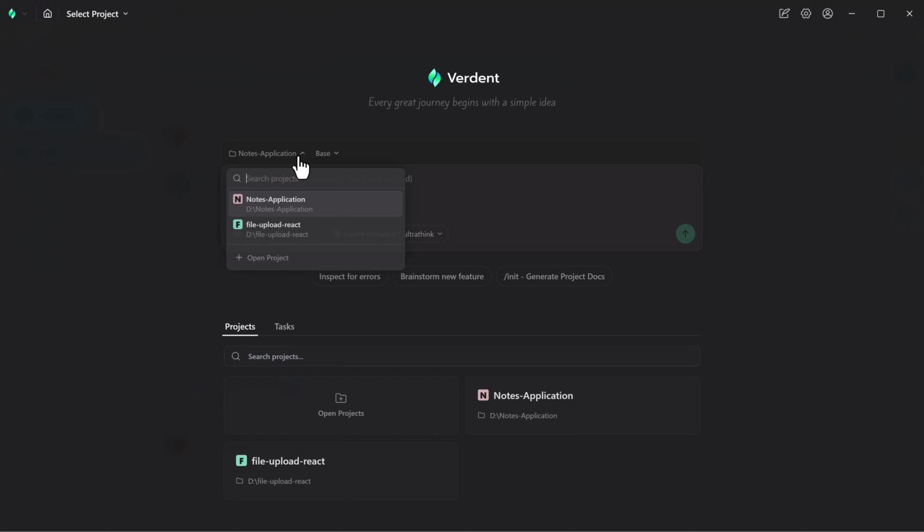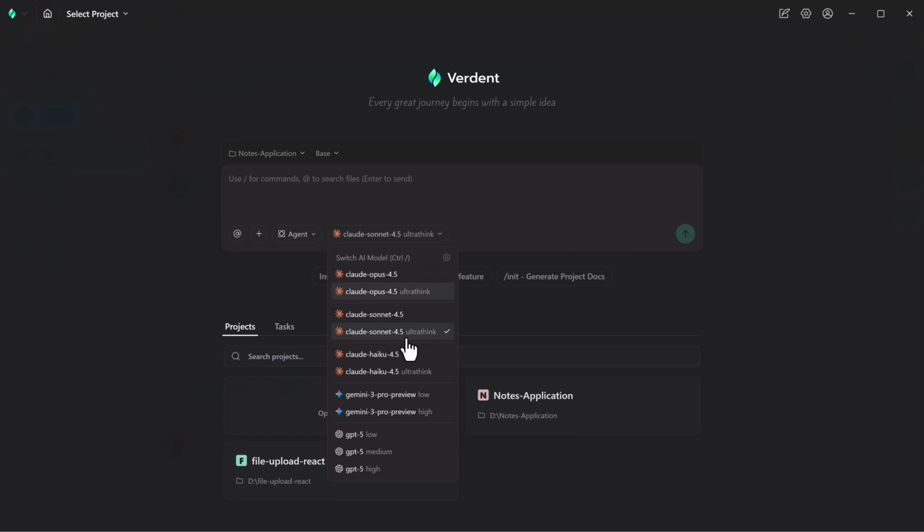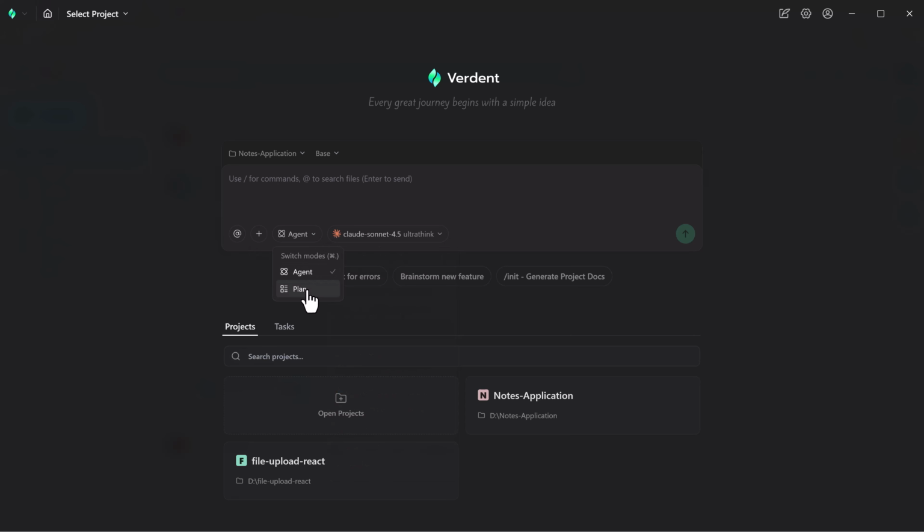The main screen lets you enter a task prompt, select a project, and optionally add an image for extra context. You can also choose how deeply Verdent should reason through the task, with options ranging from no reasoning to maximum reasoning for complex changes. Plan mode is one of Verdent's most important features.